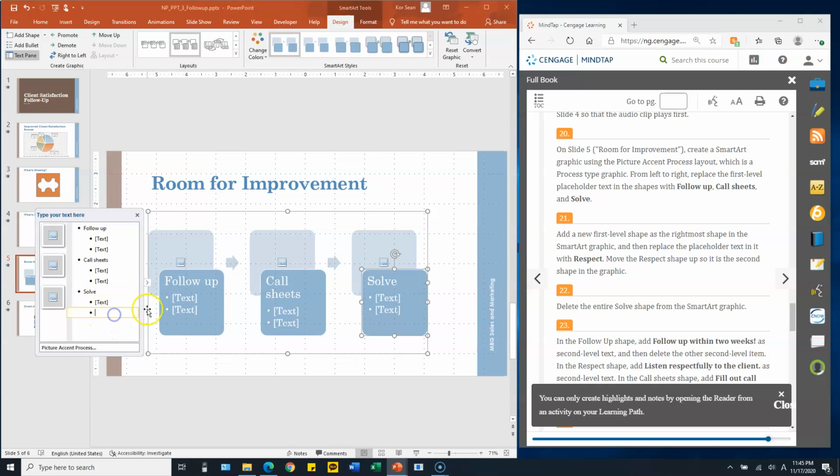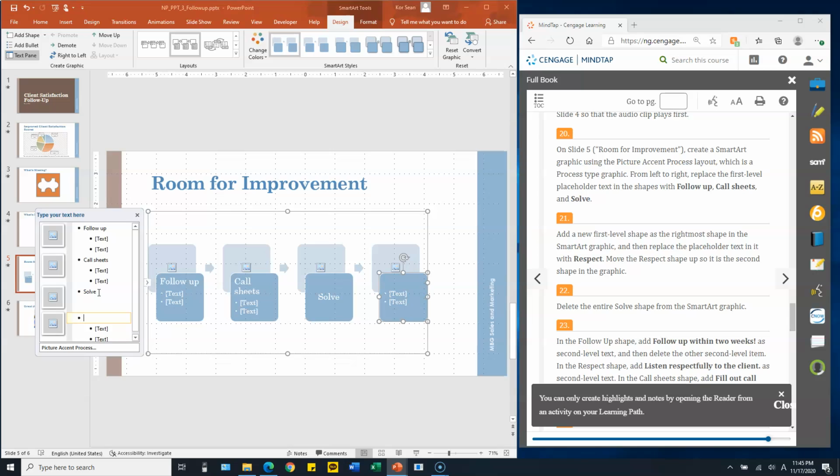Okay, so we're going to add one more. Move your mouse to the end of Solve, hit Enter, then type Respect. As you type it, it increases the level. As each level increases, a picture will be added, as you see here.